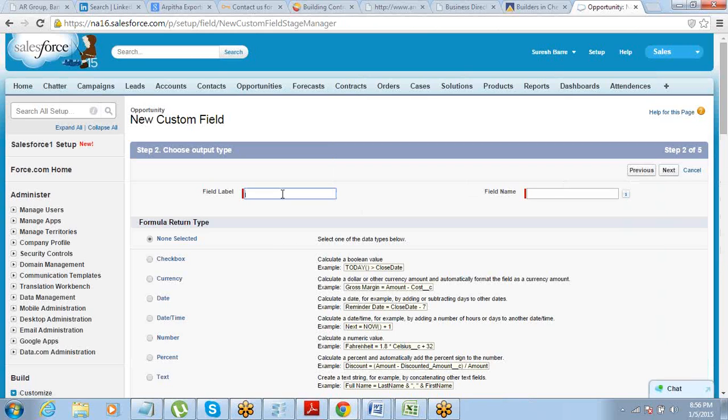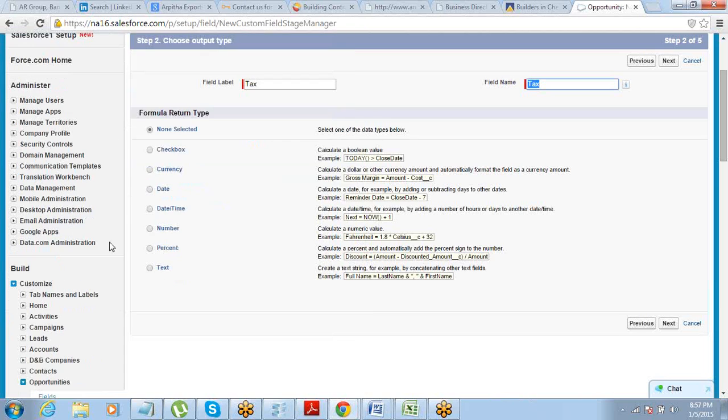Just say tax, give it a name. What will be the return type? So what will be the formula return type? After calculation of the formula, what data type does it return? So we are talking about currency, so it will return currency. All right, let it be currency. 0. Next.